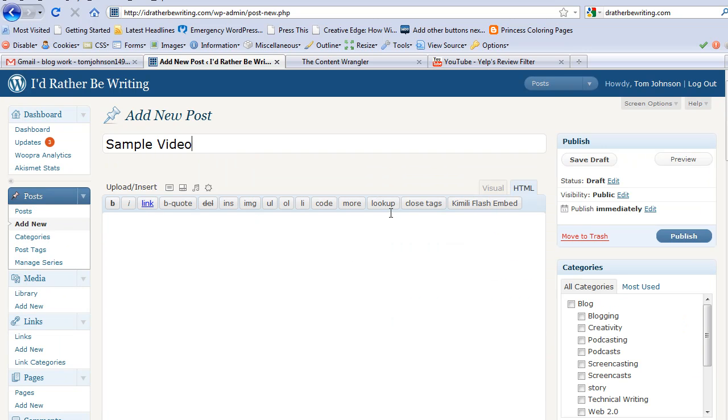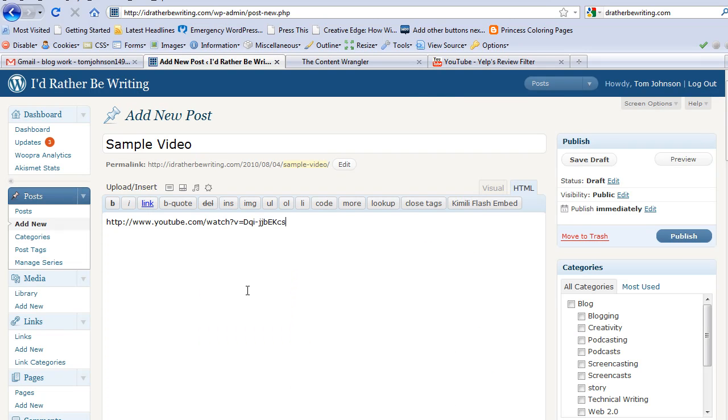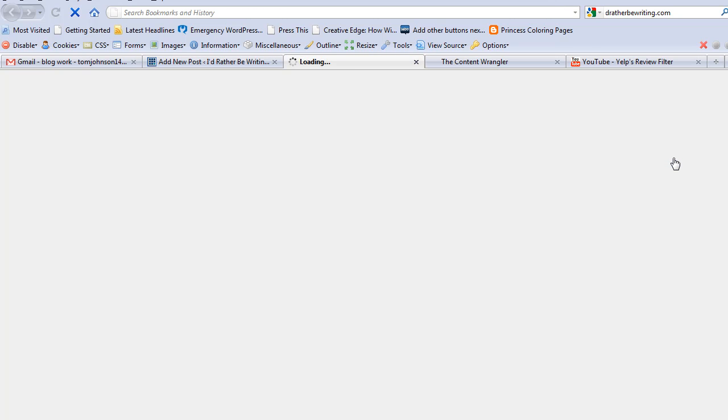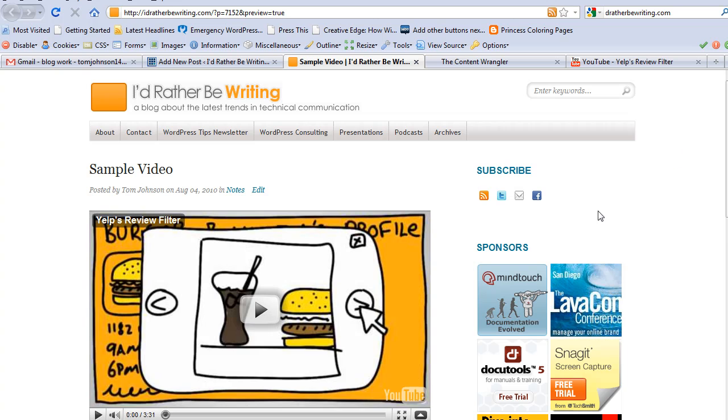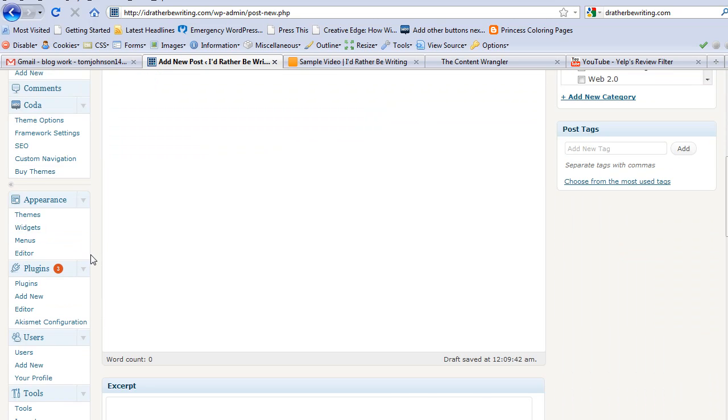Now, rather than copying all this embed code that they want to have you grab, just take this URL and post it on its own line. And then you can preview it. And you'll see that the video is automatically there. That is a feature called o-embed.